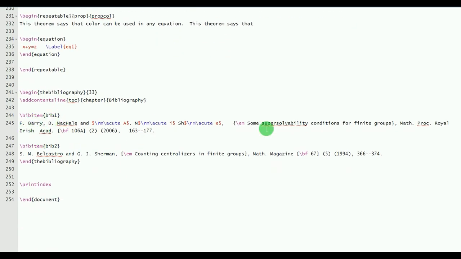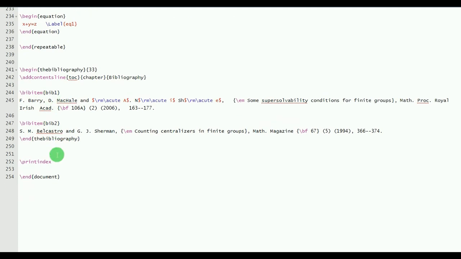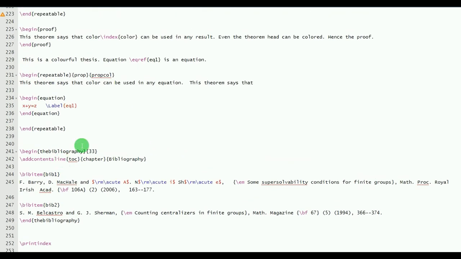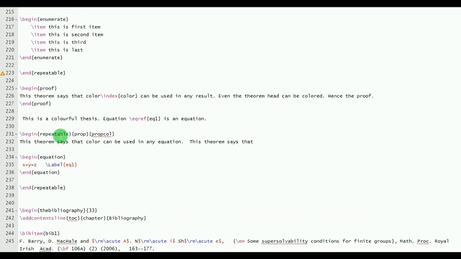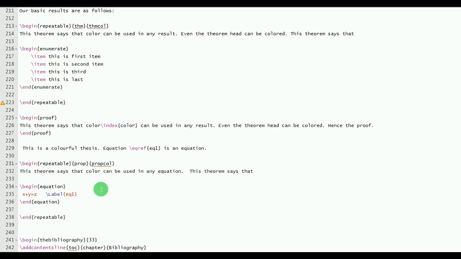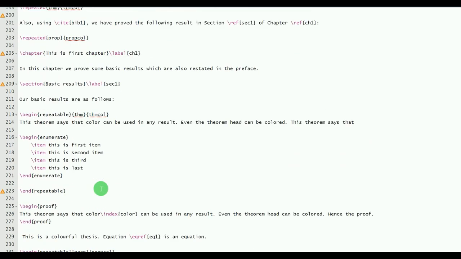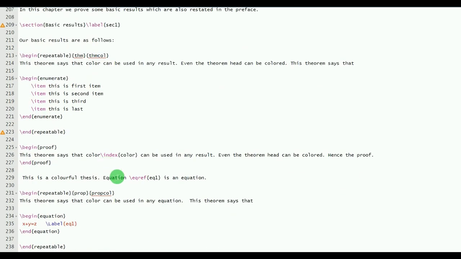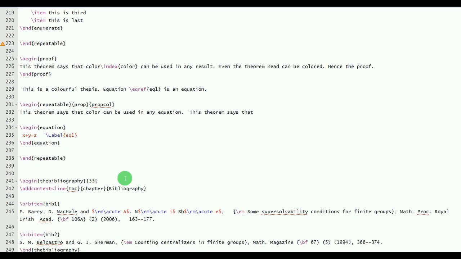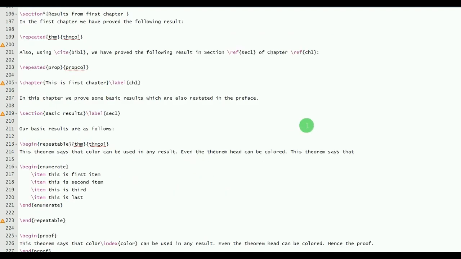See, in the bibliography also there is no color statement, color command. Print index also, the usual commands only. Whatever commands we write in case of black and white thesis, it is all same. But if you use this preamble, then it will become colorful. That is the interesting part of this thing.